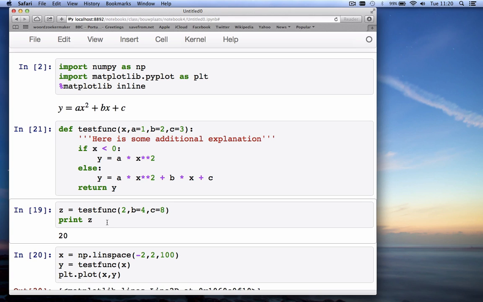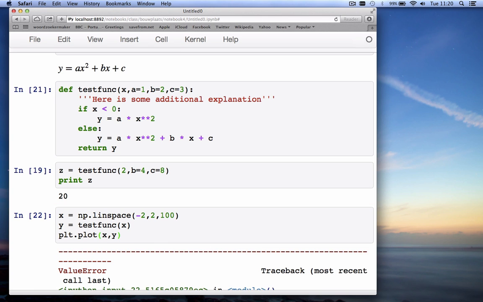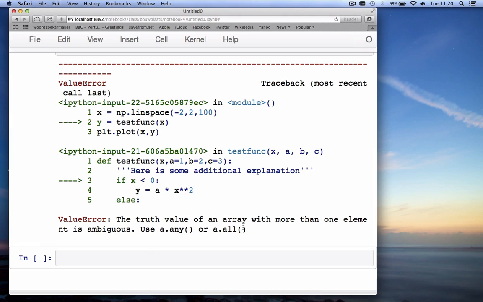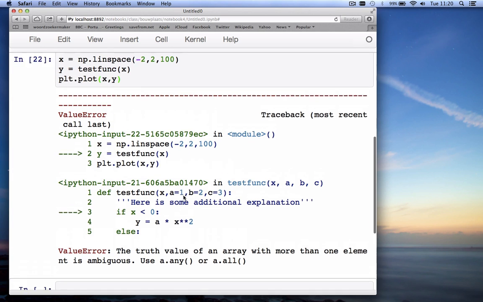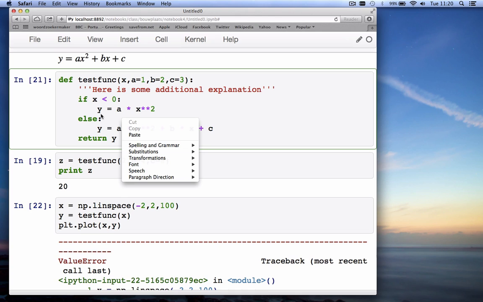Shift Enter. If I now call this function with a number of x's from -2 to 2, and I hit Shift Enter, it comes back with an error message, and it says, ooh, the truth value of an array with more than one element is ambiguous, right? So if x is smaller than 0, I should do this. Python doesn't know how to do that because x has negative values and positive values. So if I say if x is smaller than 0, what should it do? It doesn't know what to do. We could change the function by including syntax that takes care of that, or we could do something very easy.